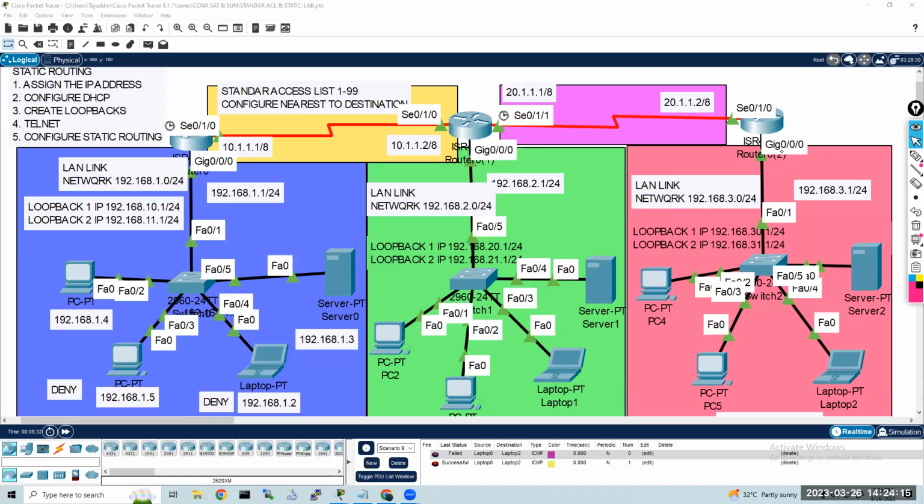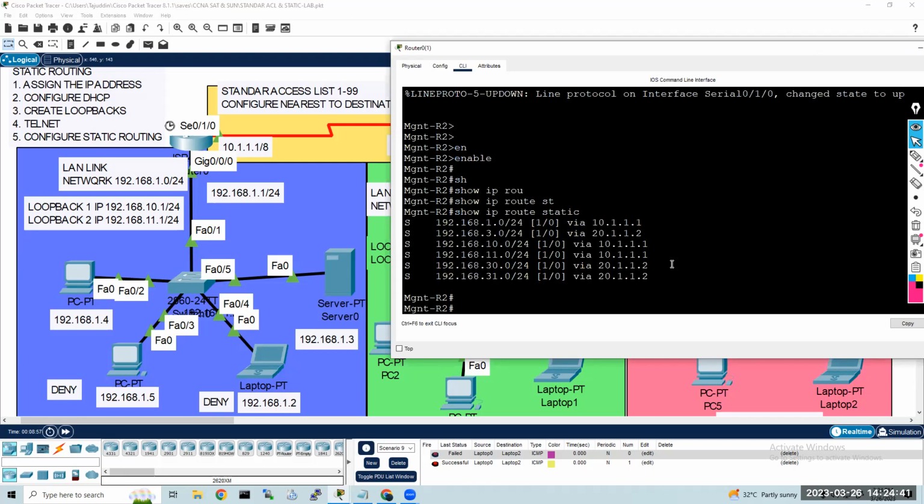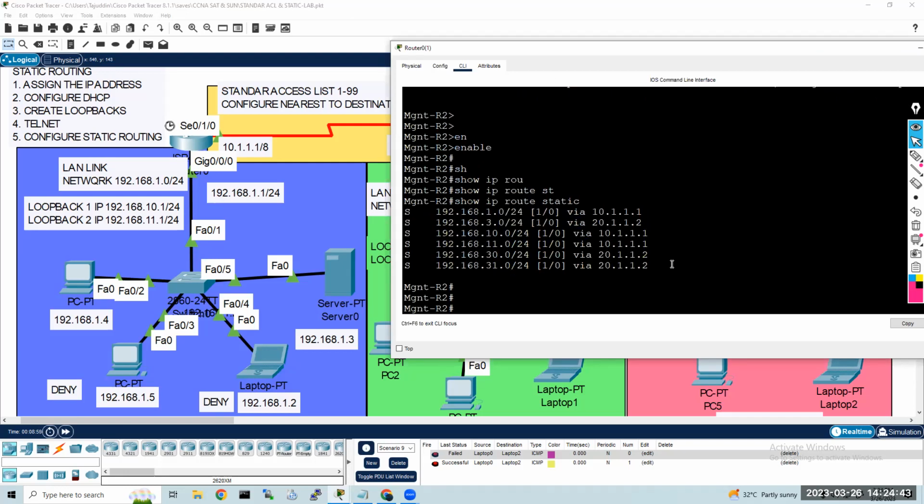Okay, so let's do that. Which router should I configure, guys? Router 1 or 2? Router 2, sir. Yes, very good. It should be the router in the middle. Right, router 2. Yes, good.